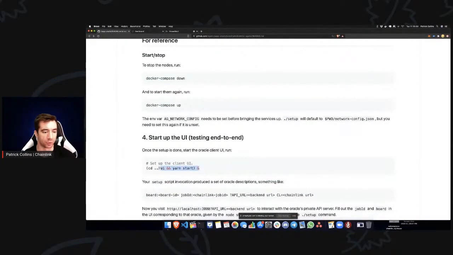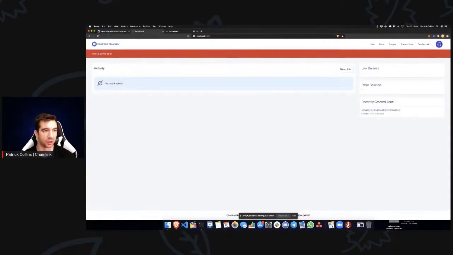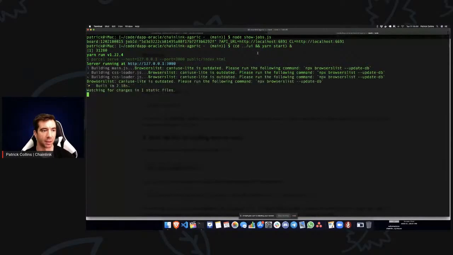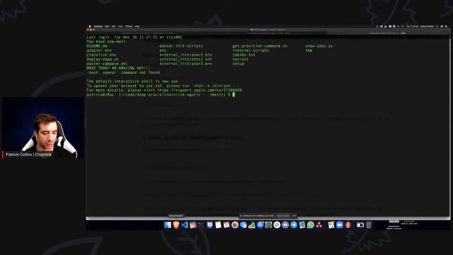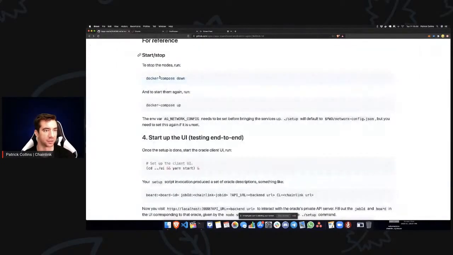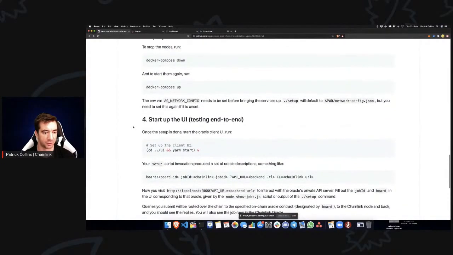Great. Now we want to start up the UI. So this is actually going to be the Agoric UI. The Chainlink UI is already up, as we can see, and it's working perfectly. So we're just going to run this. It's going to yarn start. We're going to go down a directory, and we're going to build it, and then we're going to go here and see our UI.